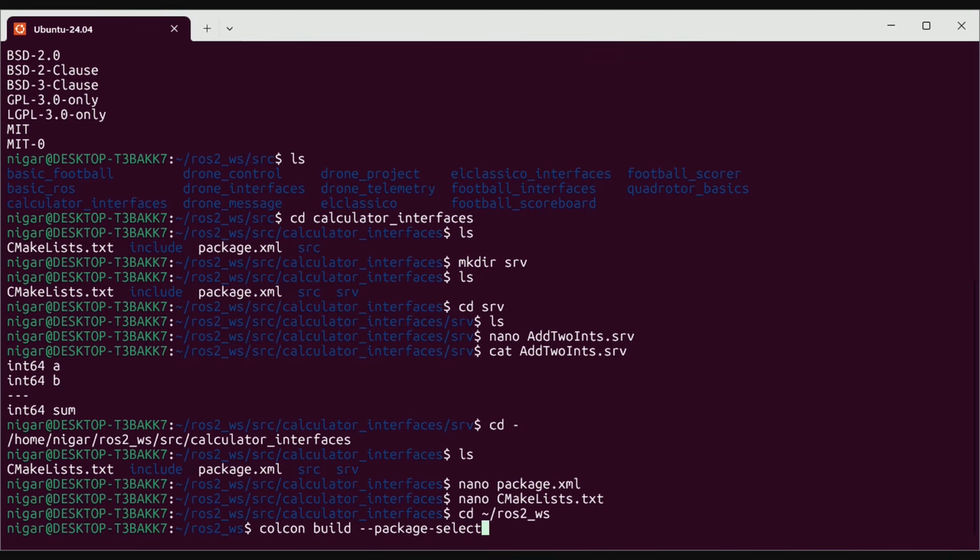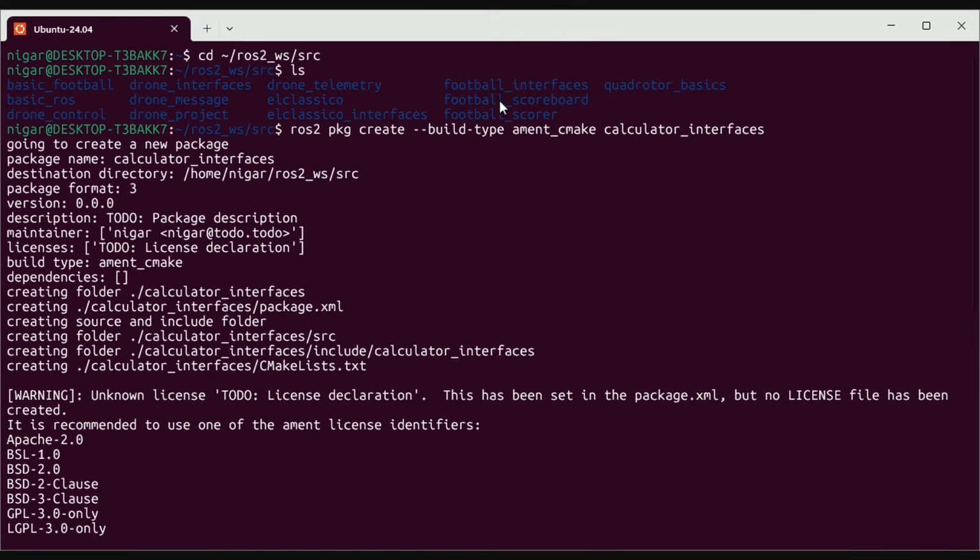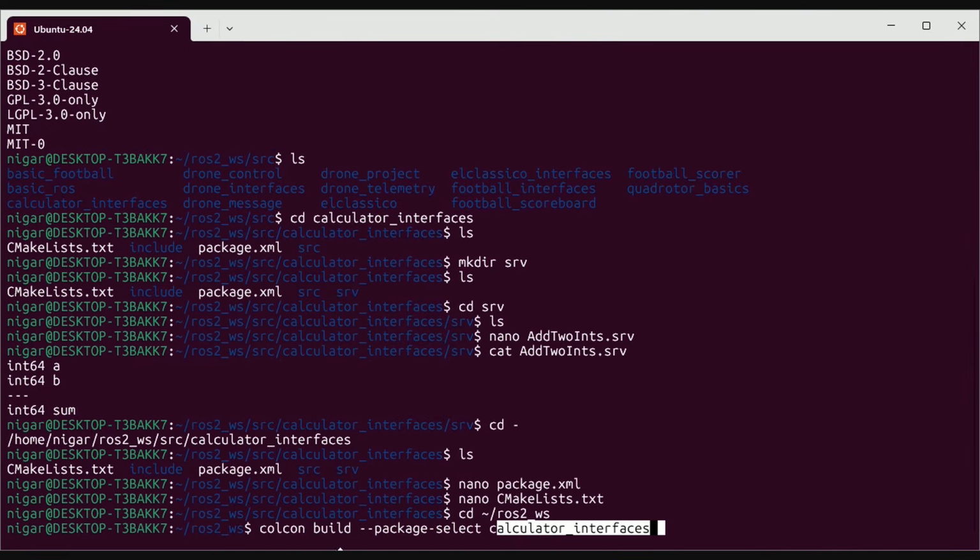Now this is important, adding packages select. If I don't write this and directly write calculator interfaces without packages select, what will happen is that it will build all the packages that we have. It might take a lot of time. It is always recommended to write this packages select.